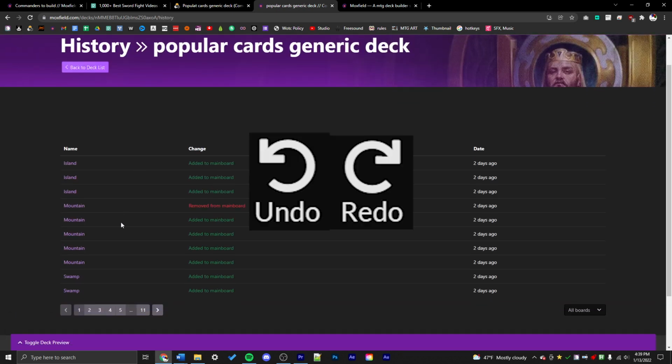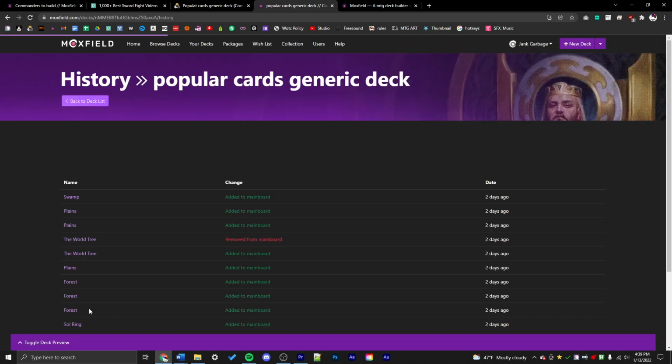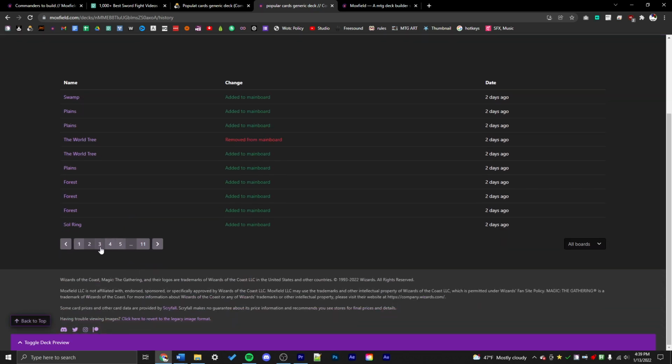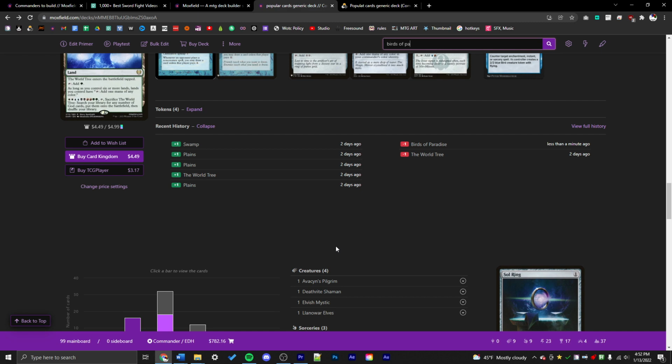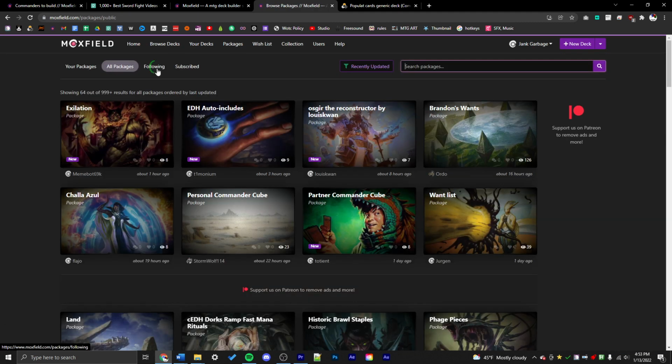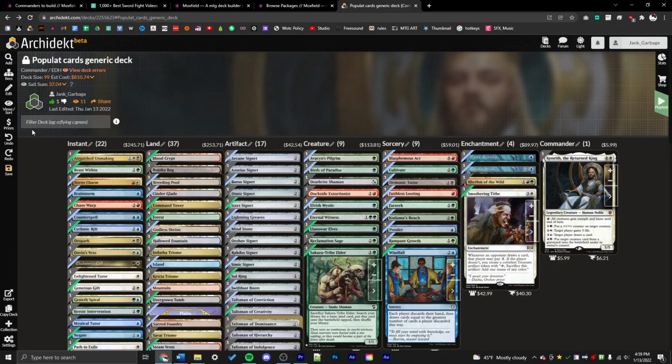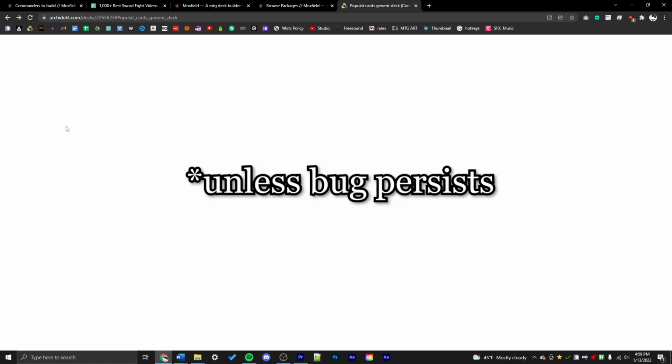Moxfield has a history page which is saved on their servers, so it will stay if you reload the page or close the tab. But there's no undo or redo button, and there's no way you can add cards back when you're looking at the history page. You'll have to manually add the card. Moxfield really needs an undo button, and re-adding cards is an essential part of history. Archidekt's implementation just works a lot better.